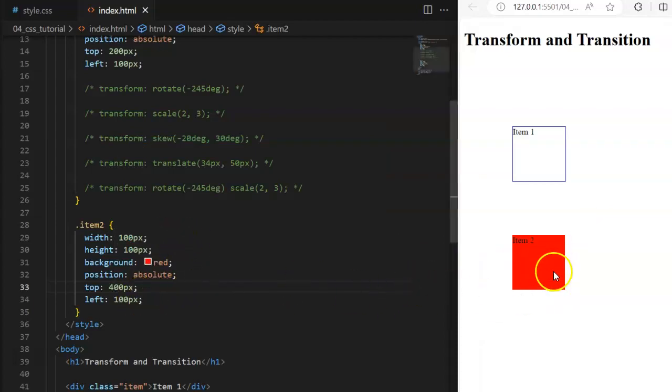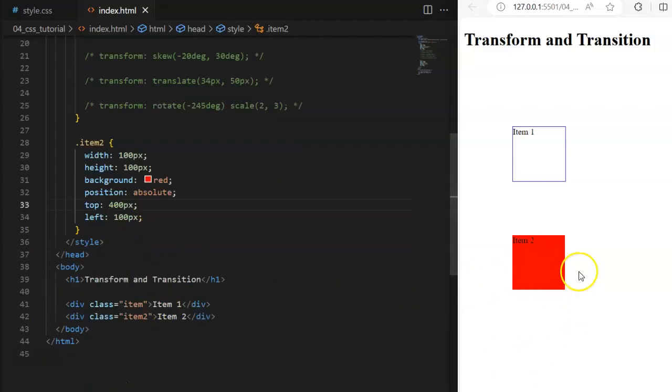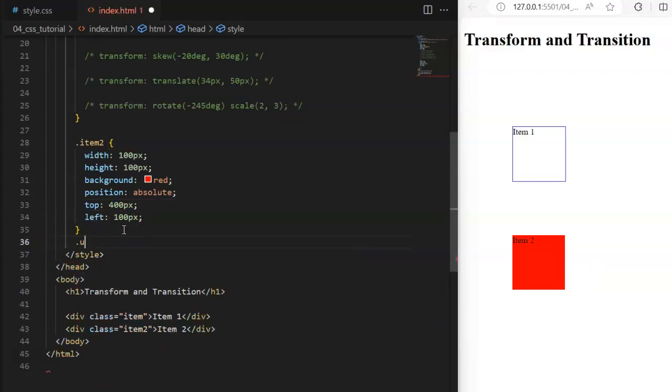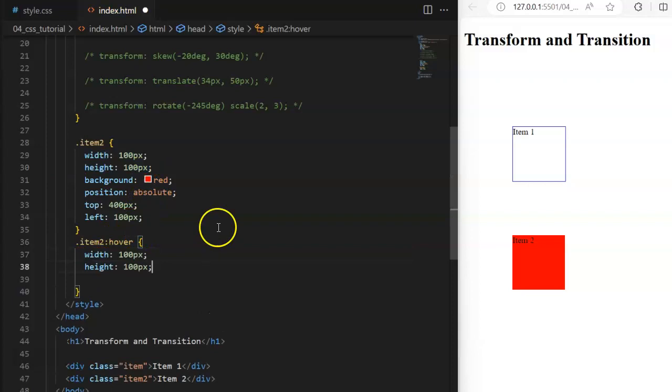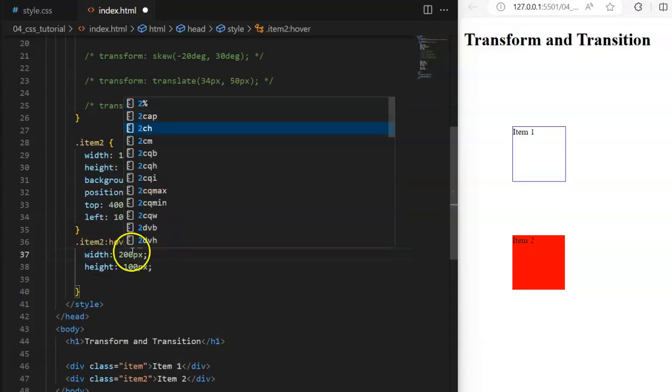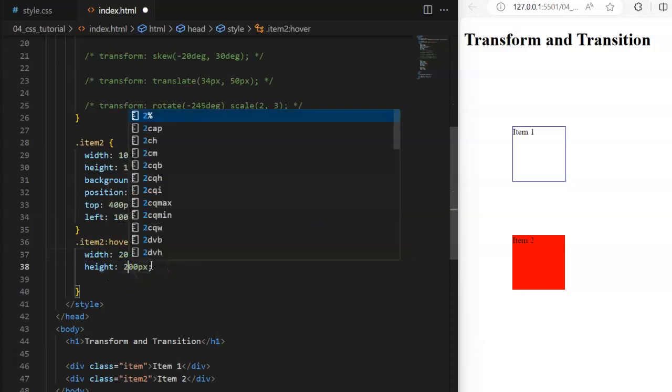Let's say I want to increase the width and height when I hover my mouse on it. Then what should I do? Okay, let me set the change first. Let's say I have my item 2. When I hover, I want the width and height to be multiplied by 2. Just copy this, set it to 200 pixels.